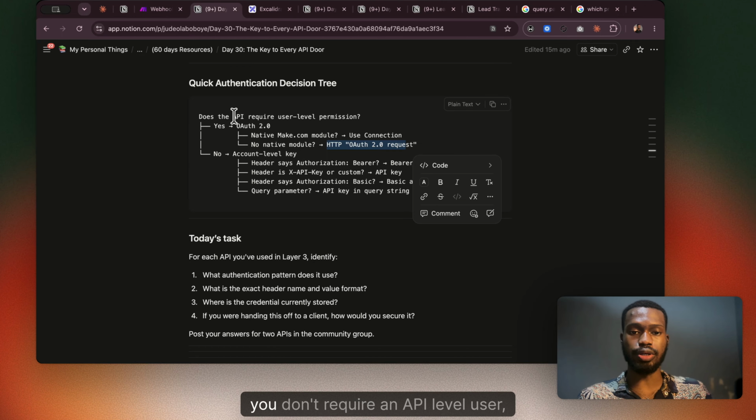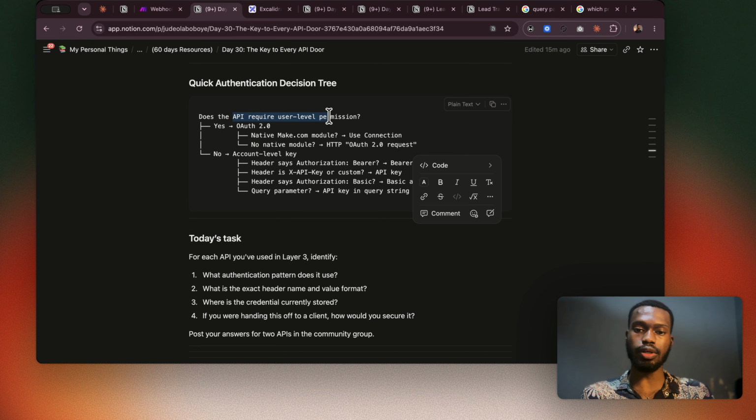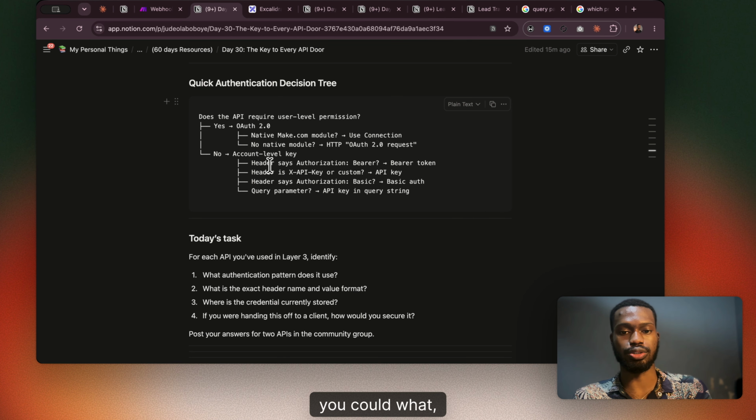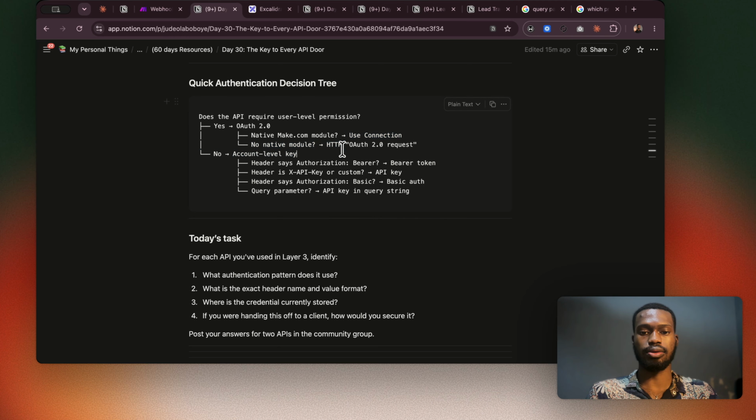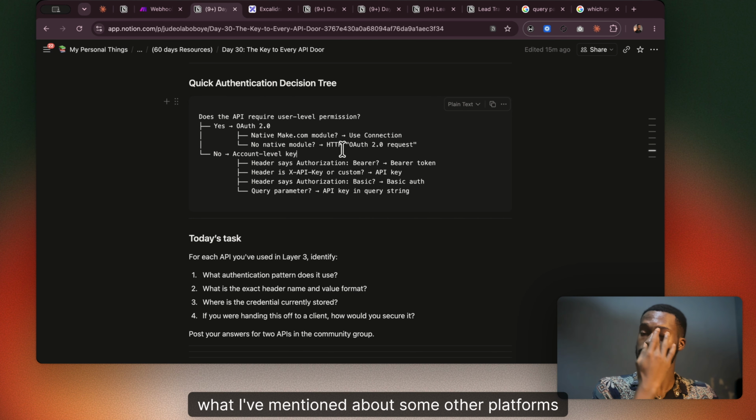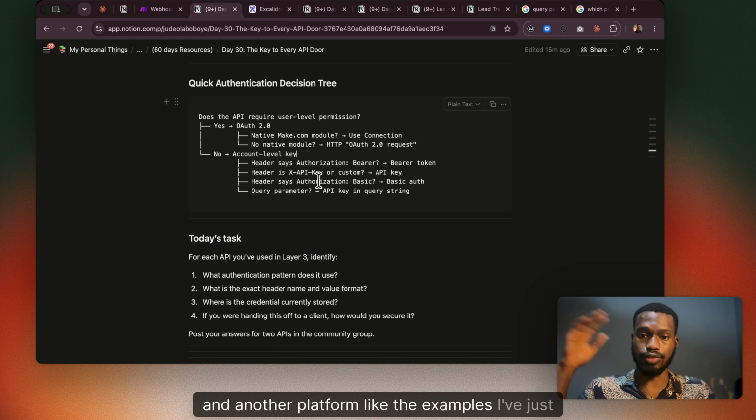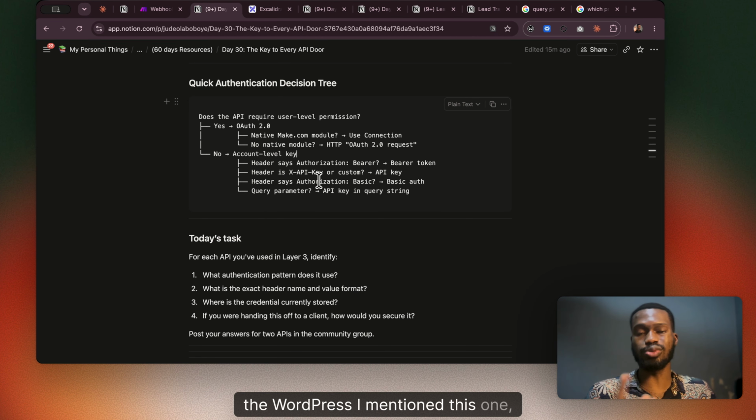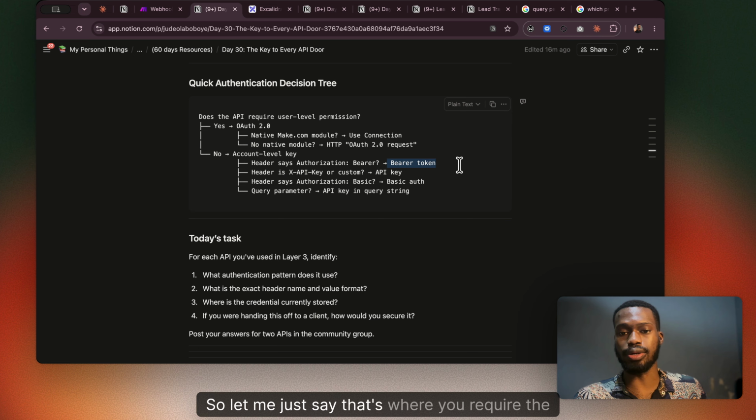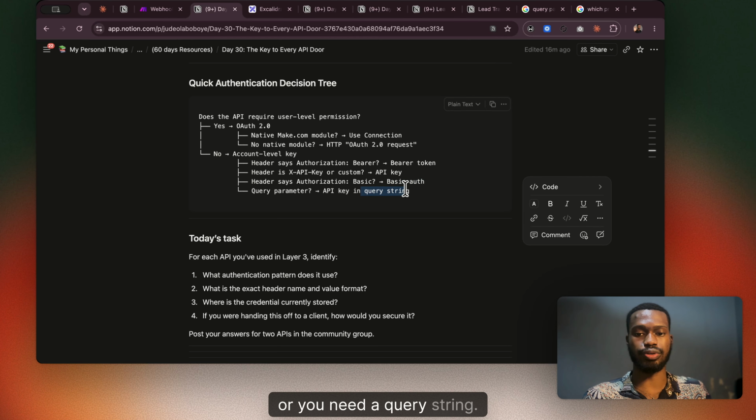Now, if you don't require user level permission, you could just go for the account level key. An example of what I'm saying here is what I've mentioned about some other platforms which require a bearer token, like Notion, and another platform like WordPress I mentioned. Let me just say that this is where you require the bearer or the API key, or you need basic auth, or you need a query string. These are the cases.